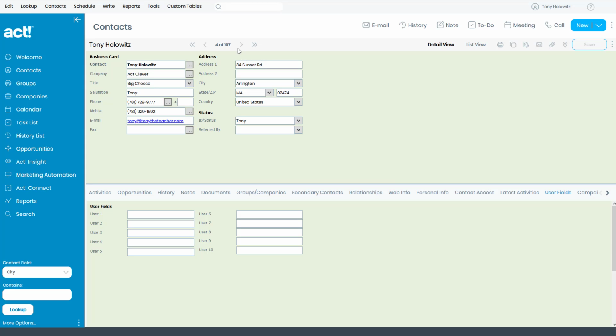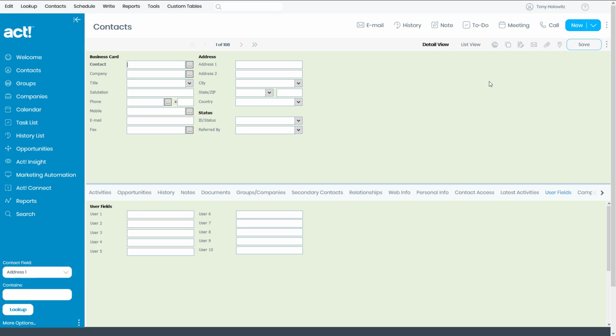Now, if I want to do a new contact, what I'm going to do is come over to the left and press New. When I do New, up on the screen after a slight flash, I'm going to get a contact with all these fields that are completely blank. So at this point, I'm just going to type in a contact. I'm going to type in Fred Flintstone.